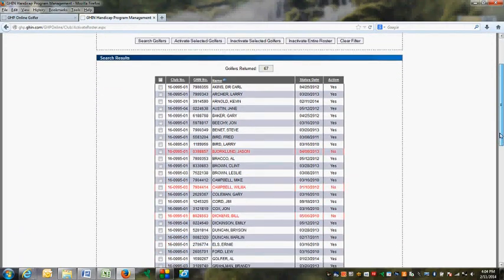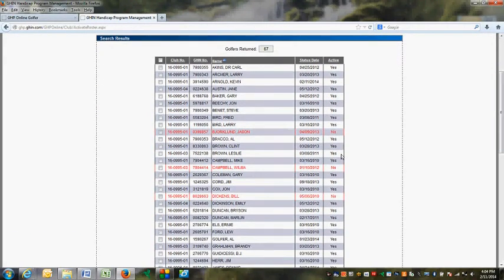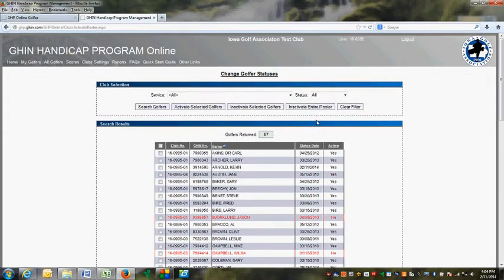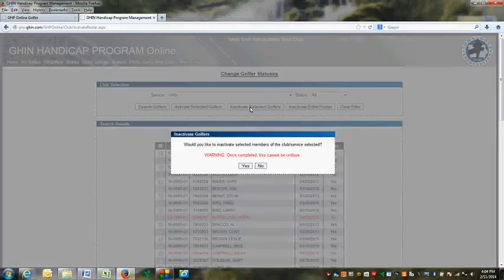You can see the golfers who are inactive not only say no in the column for active, but they're also in red font, whereas the golfers who are active are in a black font. So I can go through here and I can click golfers, and I'm just clicking on a few golfers who are currently active, including Sarah, who we just added. So I've got 4 golfers selected who are currently active, and go back up to the top here. And if I wanted to inactivate them, simply click the Inactivate Selected Golfers.